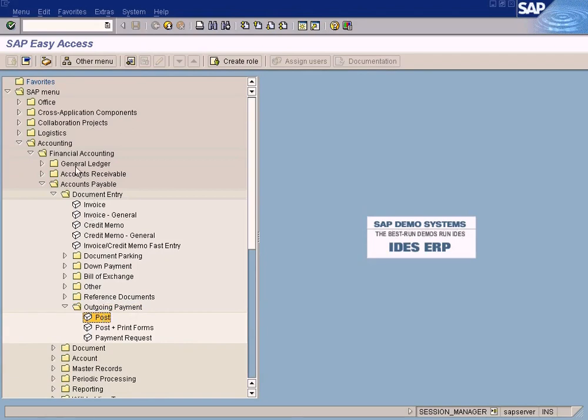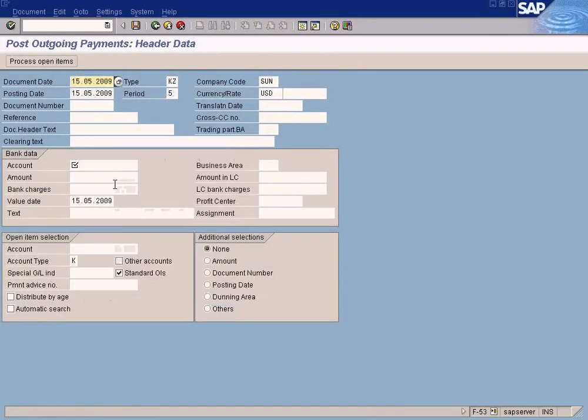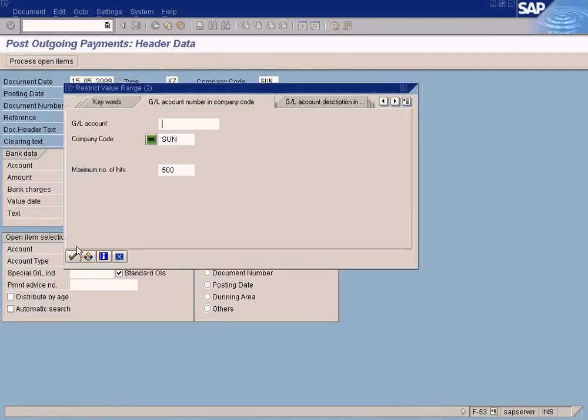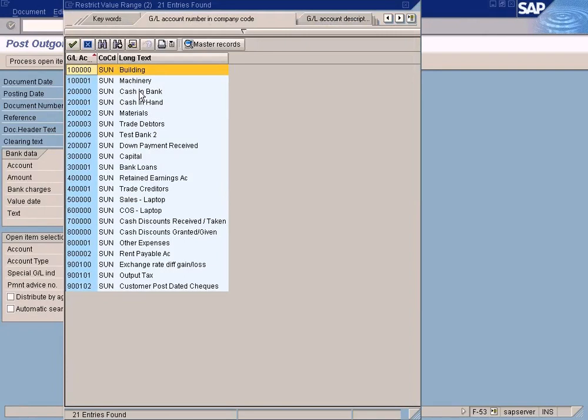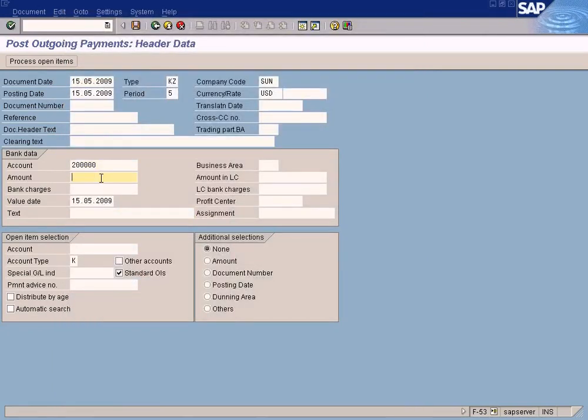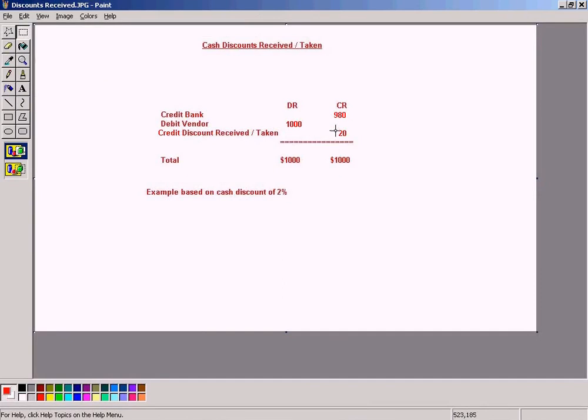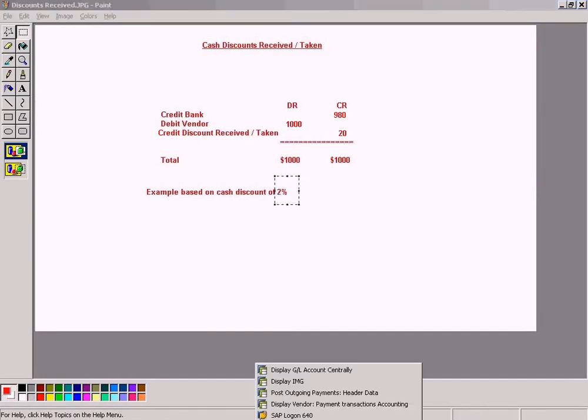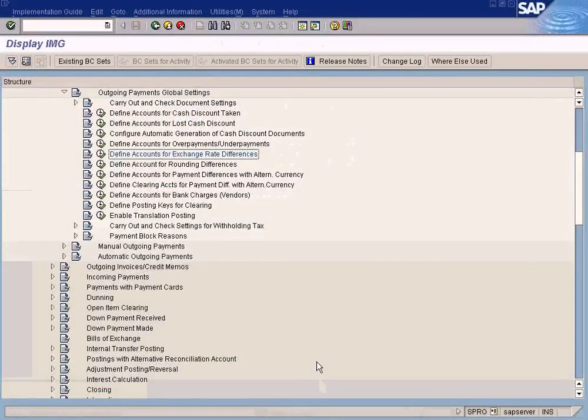Alright, here you choose post. It's under accounting, financial accounting, accounts payable, document entry, outgoing payment, post. Alright, choose the date. Account is the bank account, which is this, and the amount is 980. Okay, in order to achieve the $20 discount, which is 2%, let me take you to the terms of payment now.